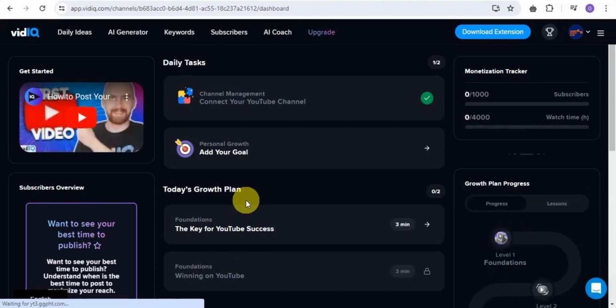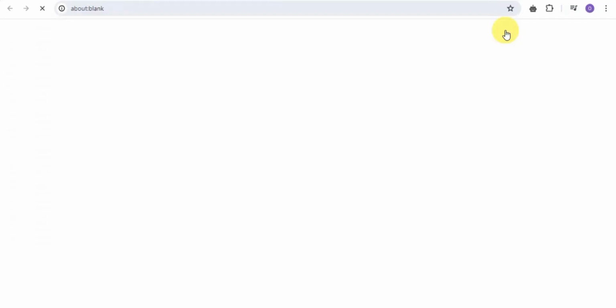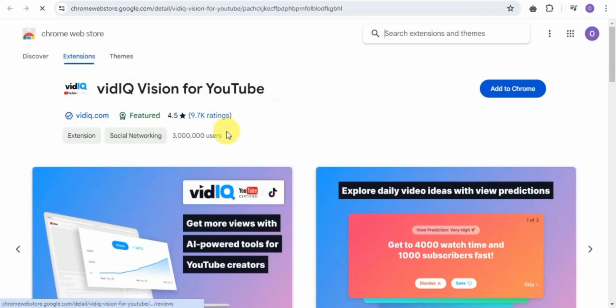So once you're right here guys on this page, you want to simply download the extension in order for you to be able to add the extension right here to your Chrome. Now they provide great insights and help you optimize your videos when you install the VidiQ extension. So guys, what I want to do is to click onto download extension right here, and it's going to take me right onto this page. So you click onto add to Chrome.